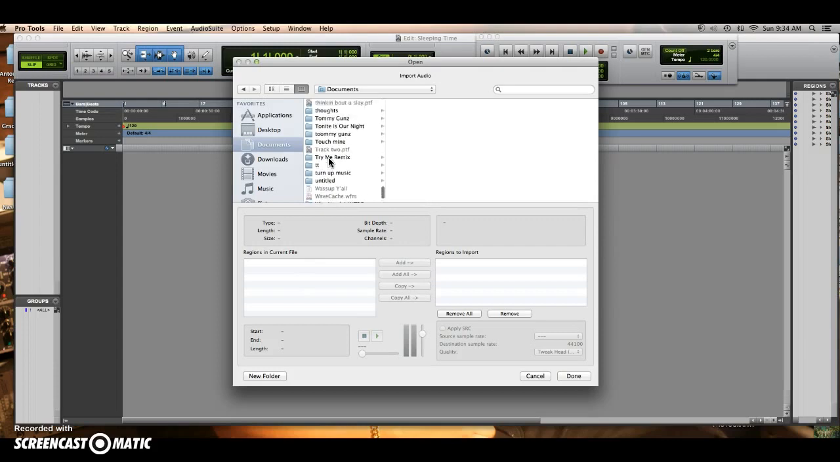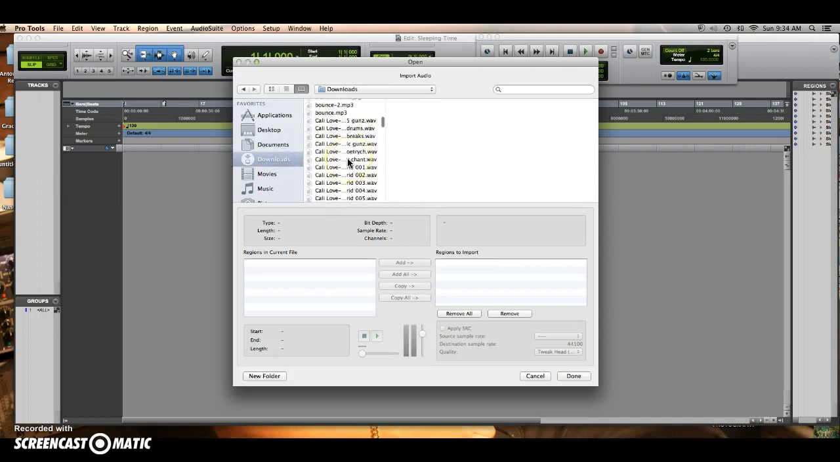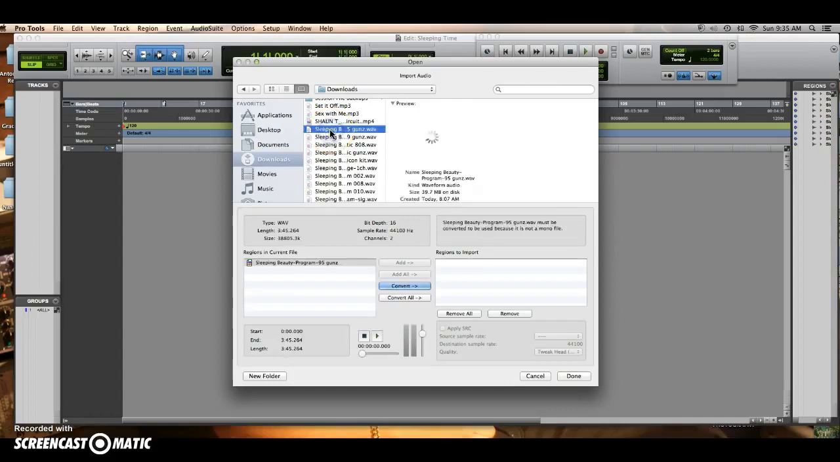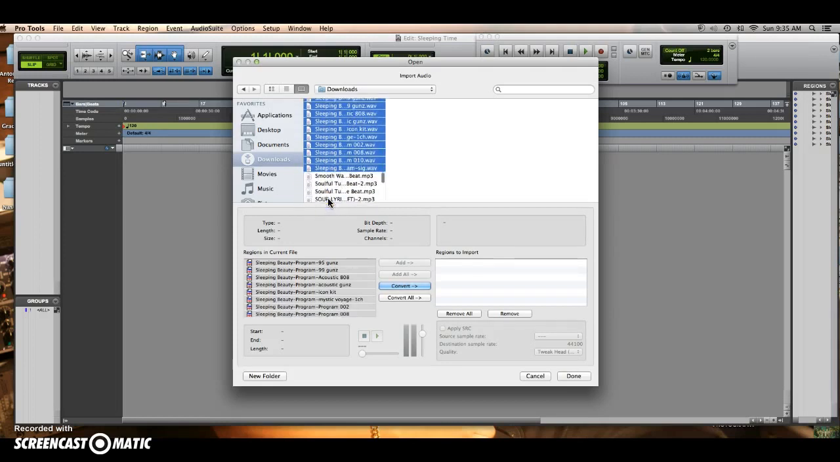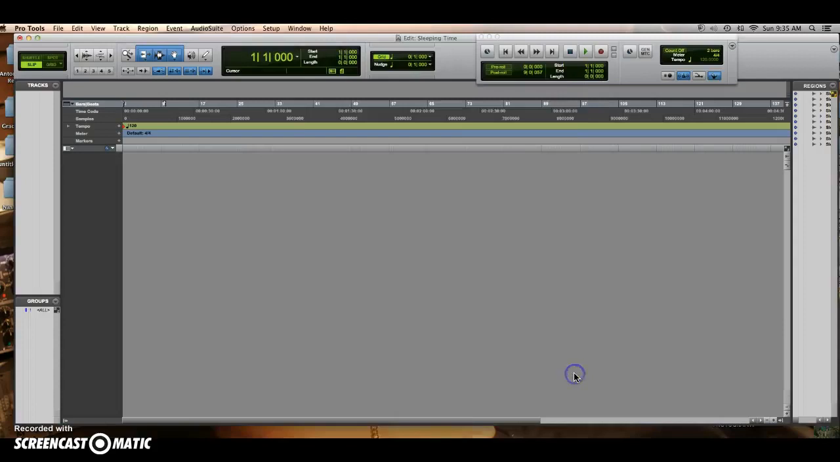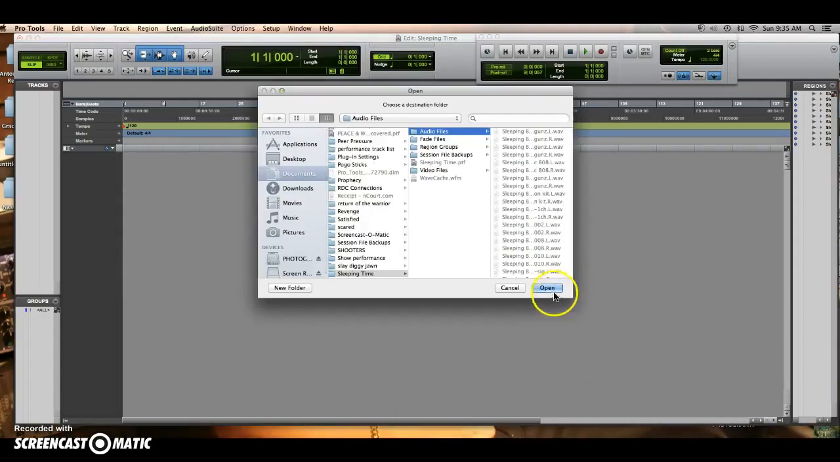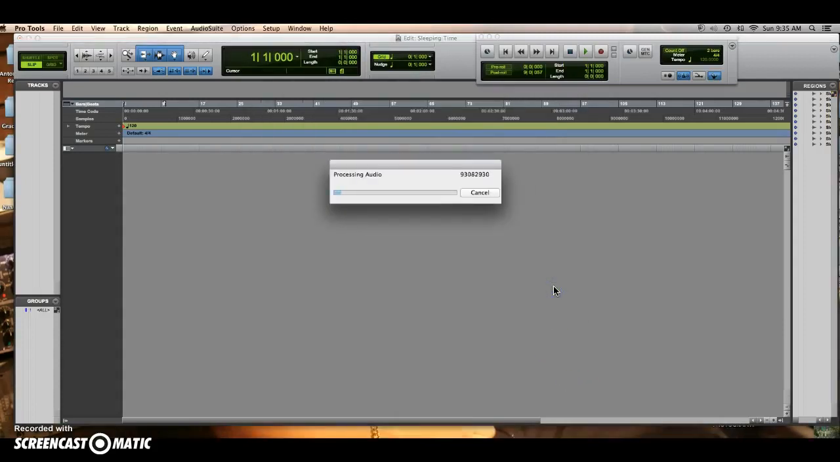So let's see. We have to find the files. I downloaded them. Gotta find Sleepy. Okay, here are the files. I don't know why I'm doing this individually. I know I just did it simpler and selected everything. But here we are. We got it in. We converted it. It's over. And now we hit this, we get to this page, open, and now the files are coming in.